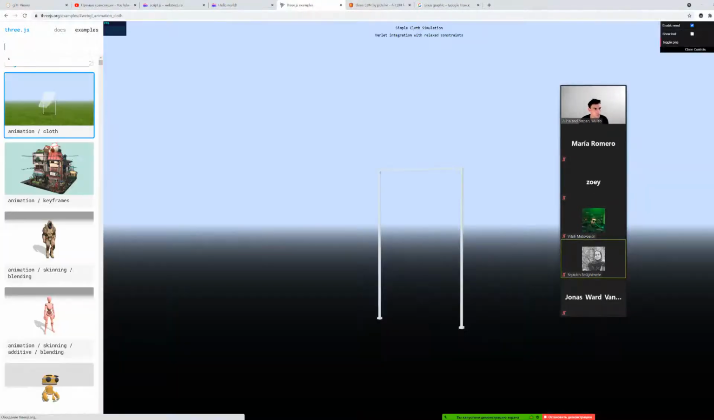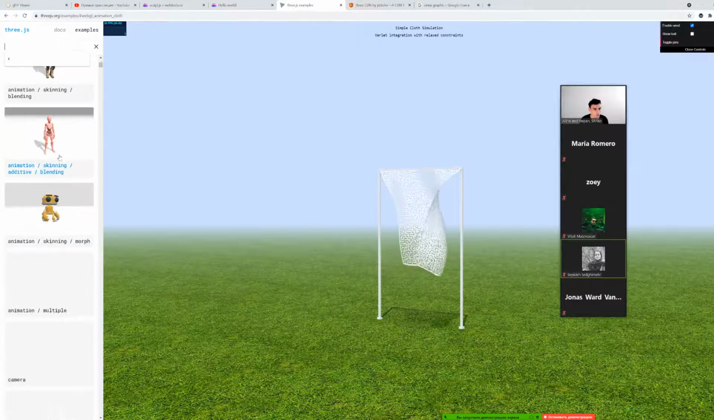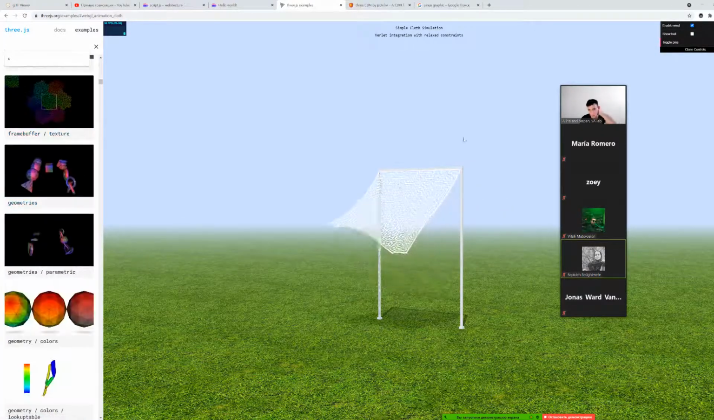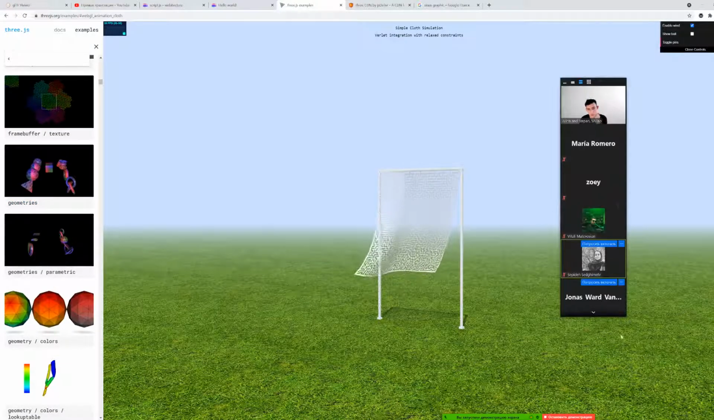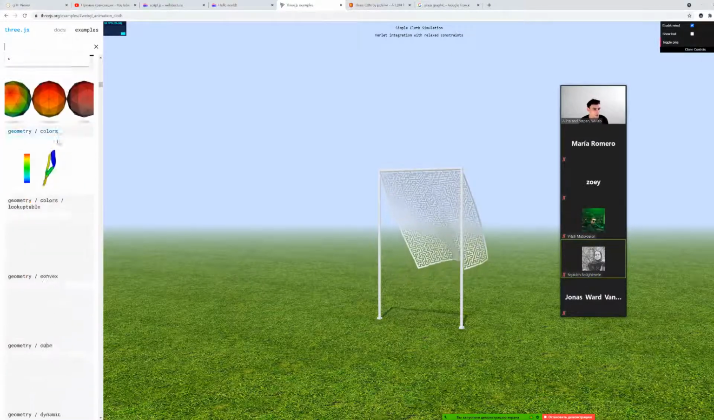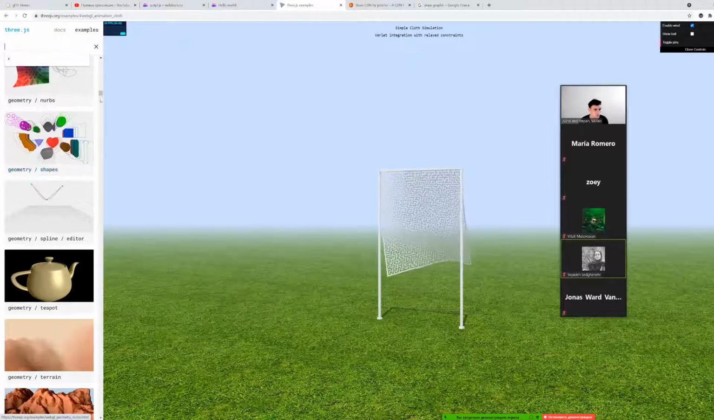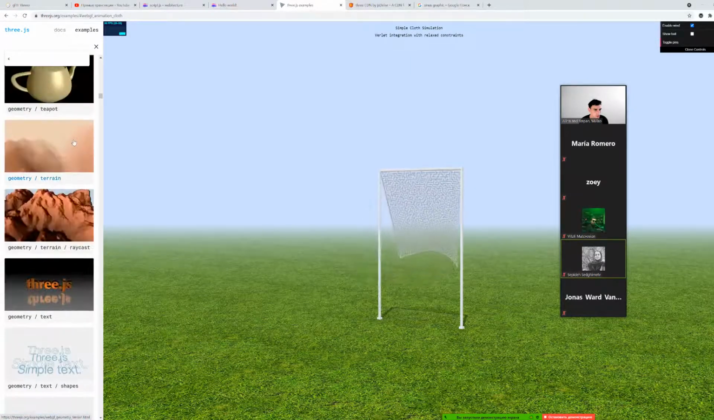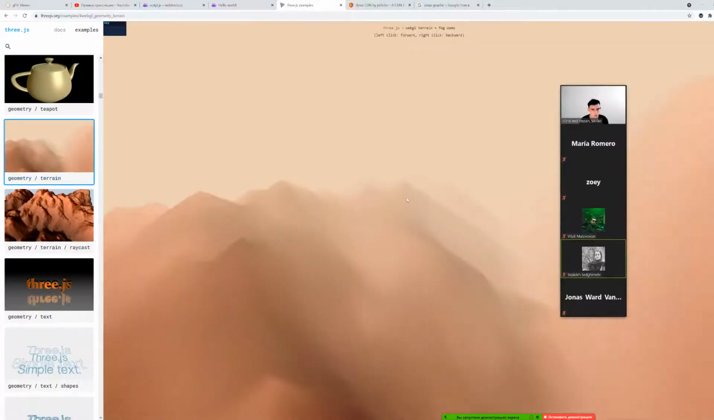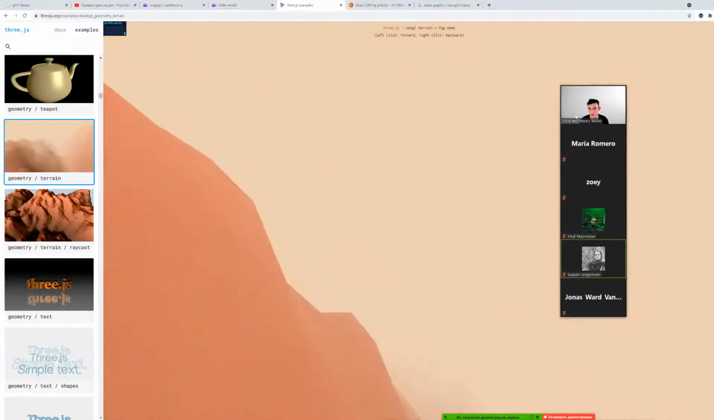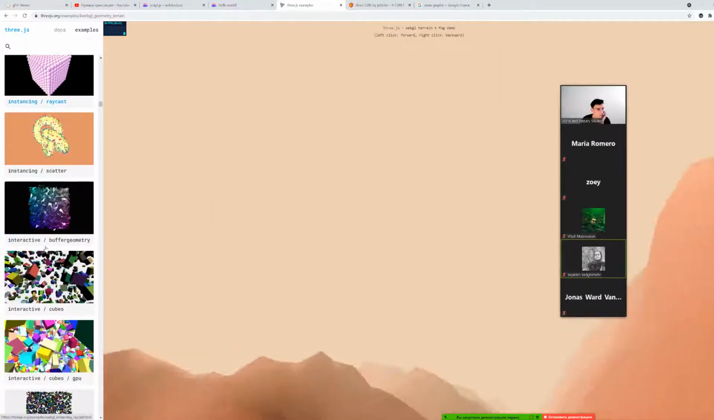Let's try with the examples. You can go to examples, and there are many different examples with the code examples as well. You just click here, view source code, and it will get you to a GitHub page with the source code. So what we want to do now is to be able to rotate our camera, not like this.